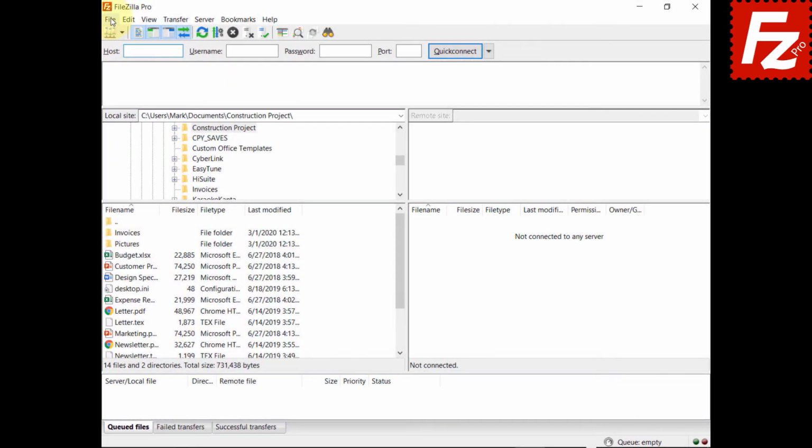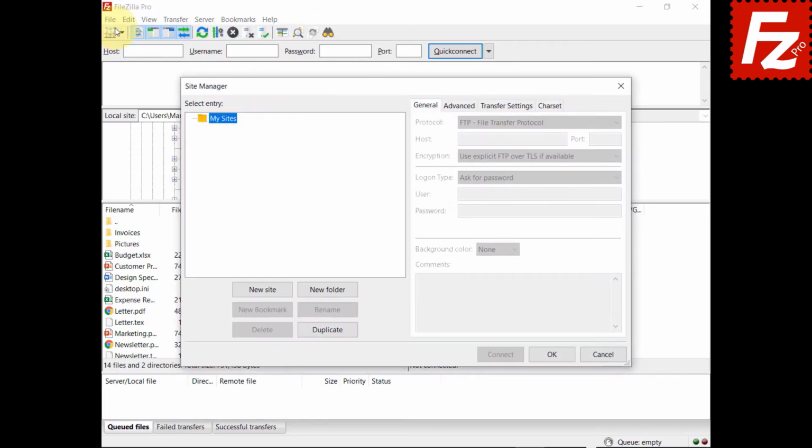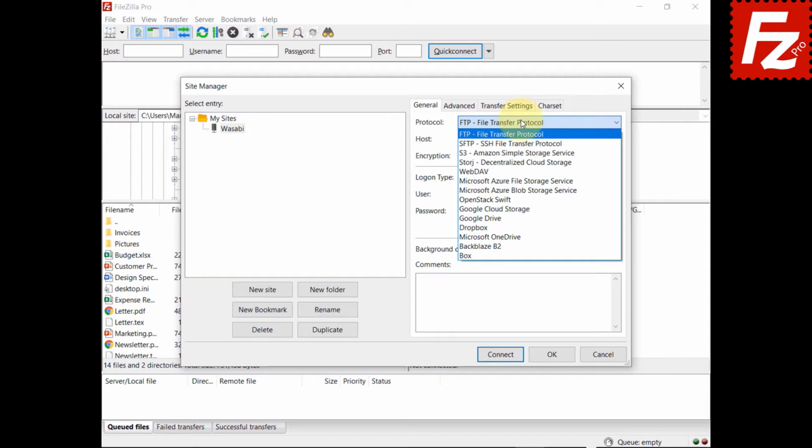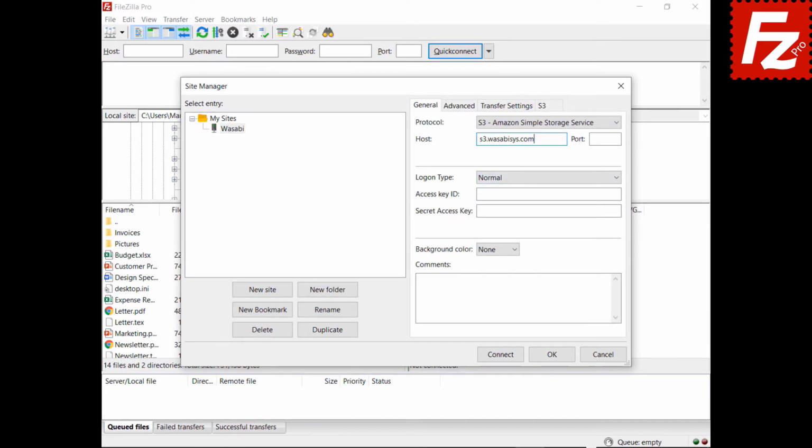Now you can create a site to connect to Wasabi Storage. Create the site and choose protocol S3. Enter your provider hostname. Enter the access and secret keys. In this video, you learn how to configure FileZilla Pro to connect to Wasabi Storage.